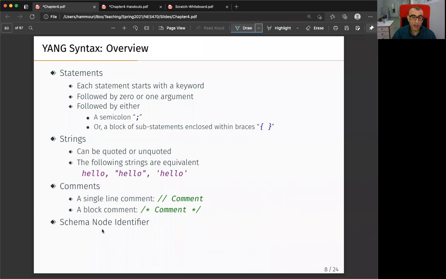Schema node identifier. What do we mean by that? I'll have a tree. These are the nodes that are defined, and I'm just visualizing them by the Yang. Each node must be one of the four node types we talked about: leaf, leaf-list, container, or list. I call this the model tree, or the schema tree.